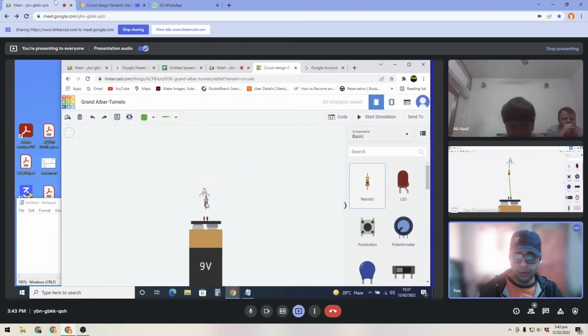I think you will need to put the LED a little bit far away from the battery so that you have a little bit more space. Yes, you can put the resistor over here, then you can drag the LED upwards. So drag it. Good.